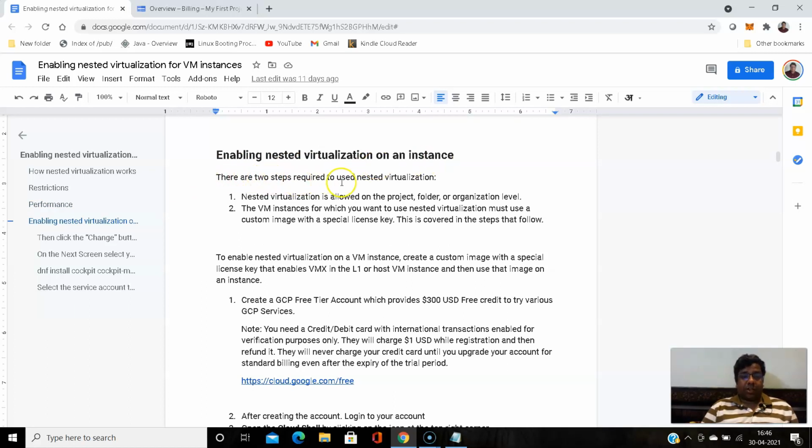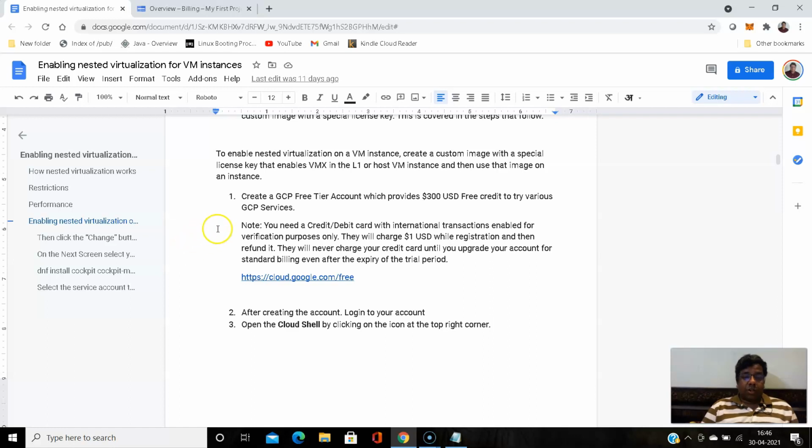There are two steps required to use nested virtualization. Nested virtualization is allowed on the project, folder, or organization level, which I will show you in Google Cloud. You have to create a free tier account in Google, so you will get $300 of free credit.